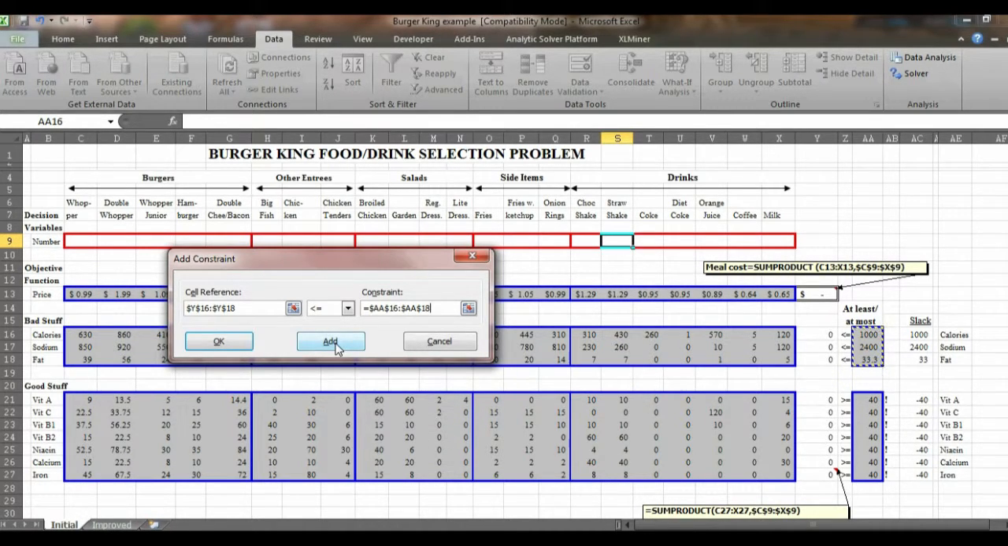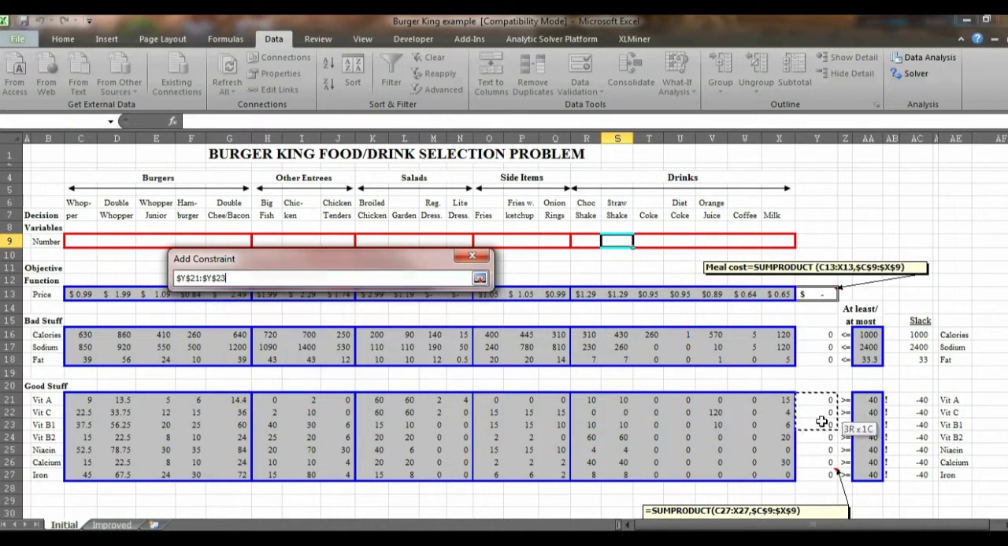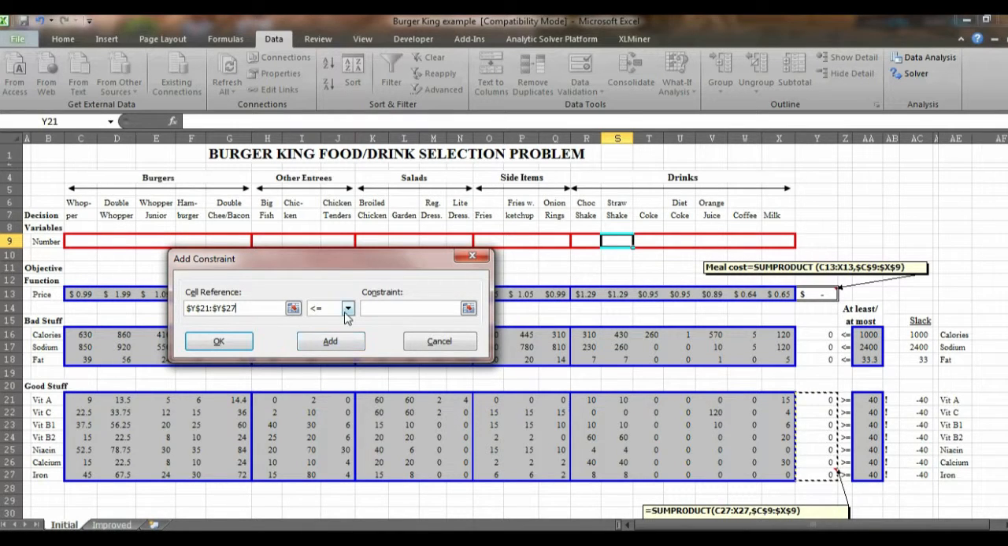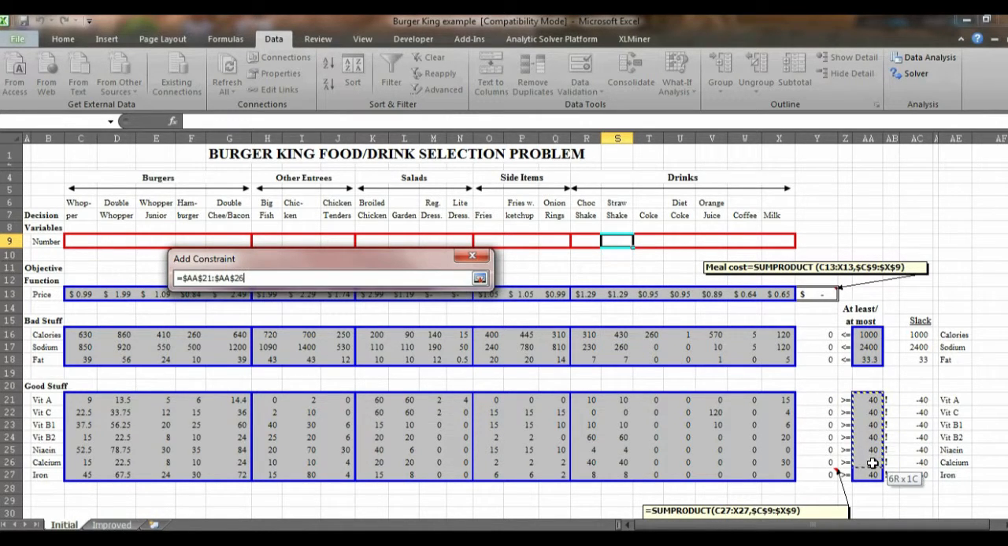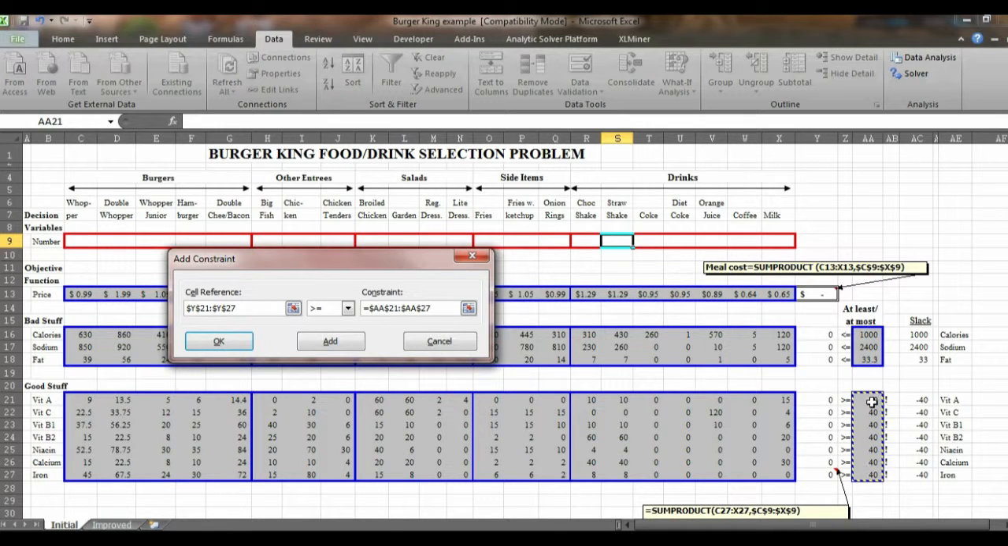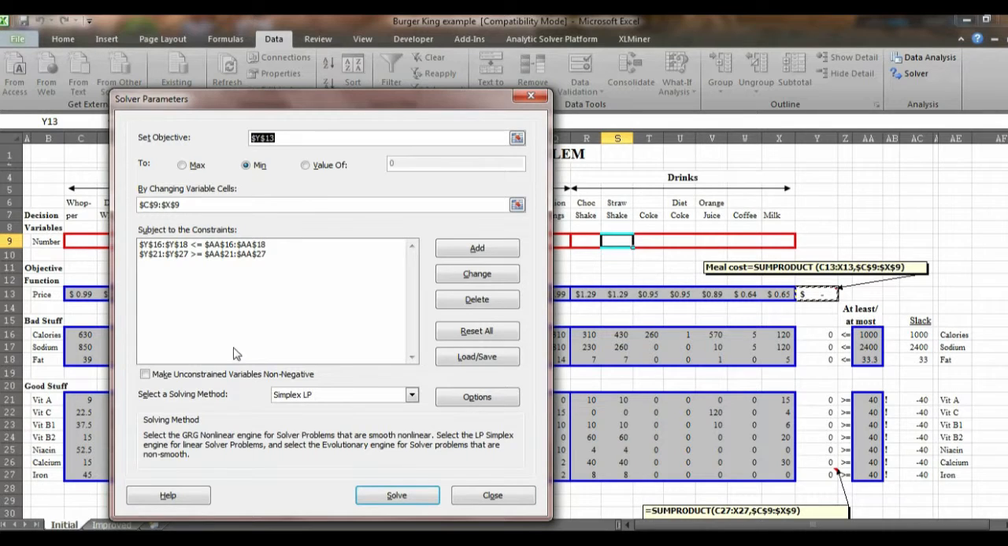If I want to immediately add another constraint, I just click Add. It gives me another input box. Now I have my good stuff. I want these to be greater than or equal to. I need to change this. All of these, and I've decided that I want any menu item, any menu choices that I make, that my order has to have at least 40 units of all of the good stuff. Okay? Now I do want to make my unconstrained variables non-negative, right? There's no such thing as ordering a negative number of drinks or burgers, etc. So I'm going to check make unconstrained variables non-negative, and let's solve this and see what happens.